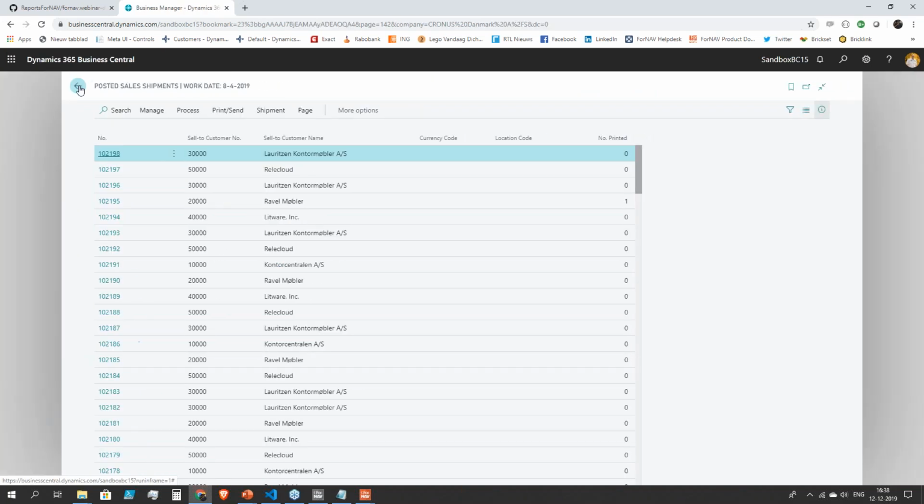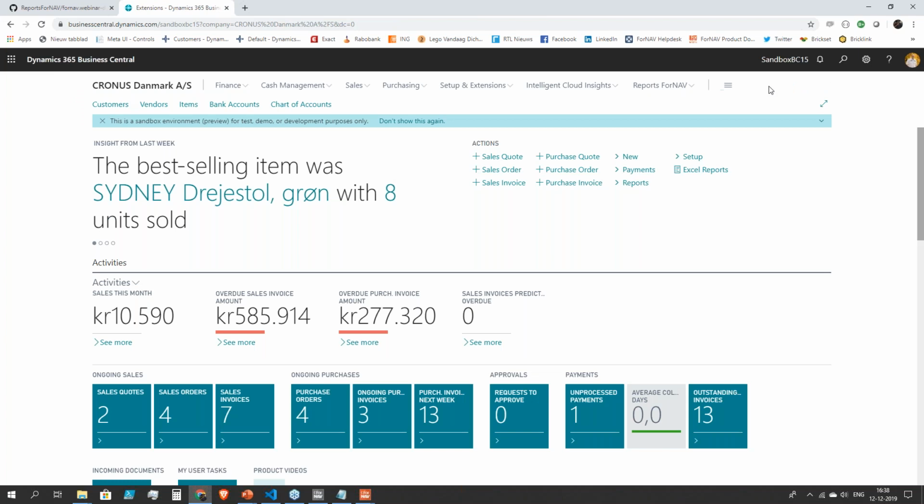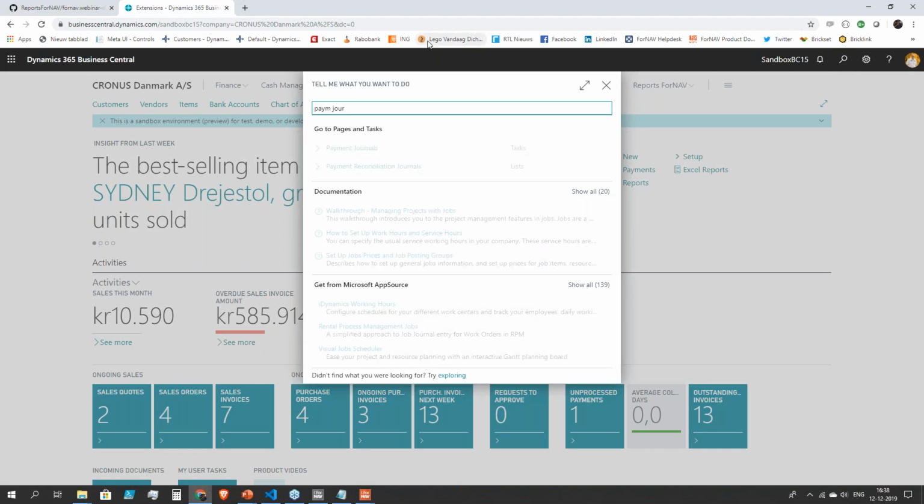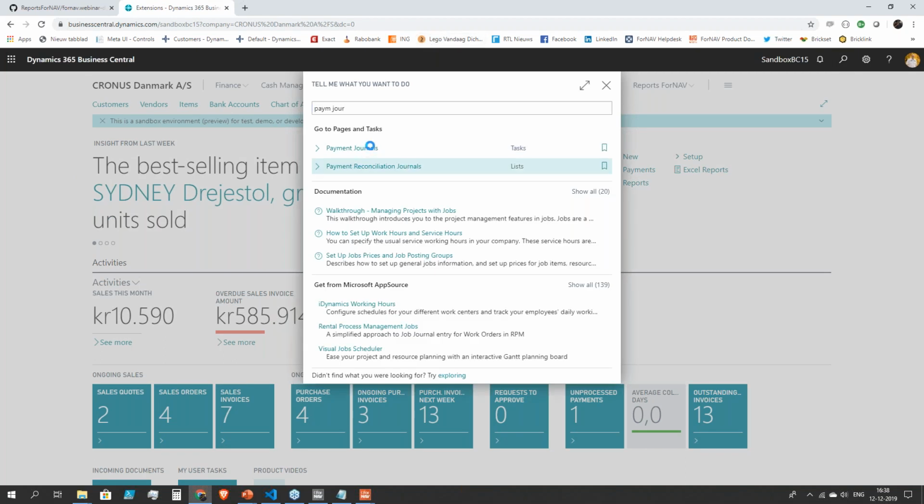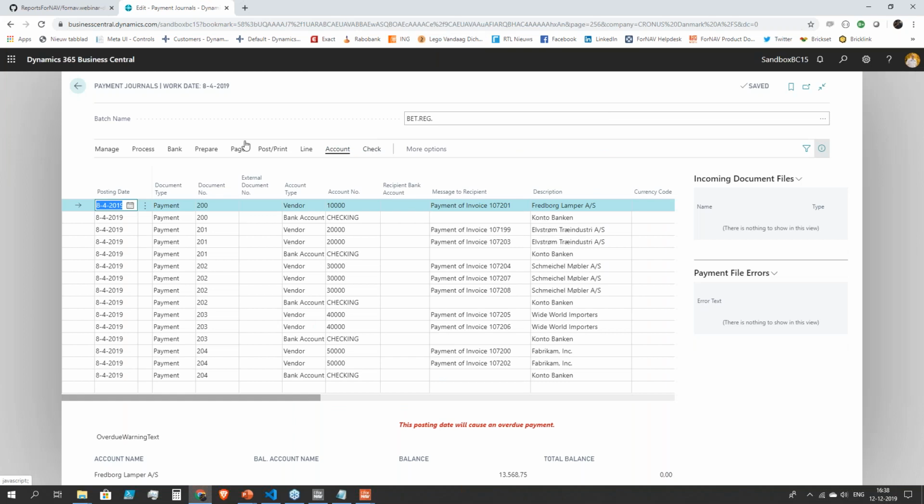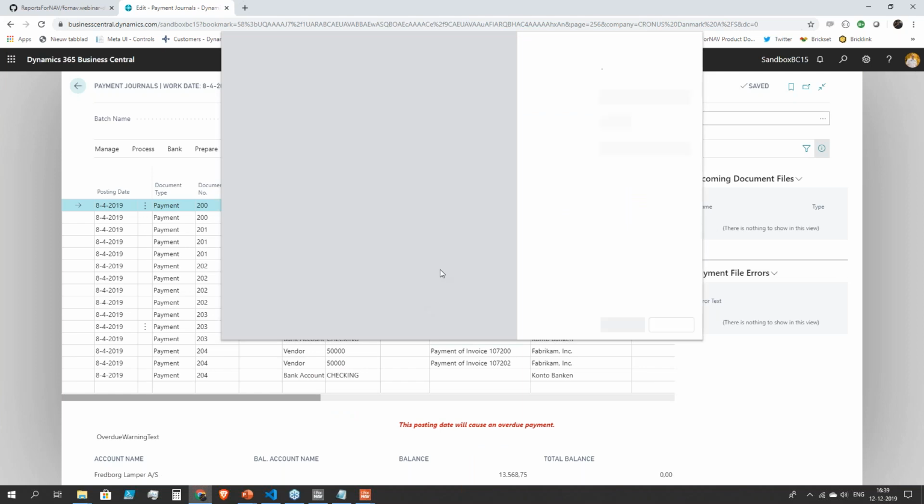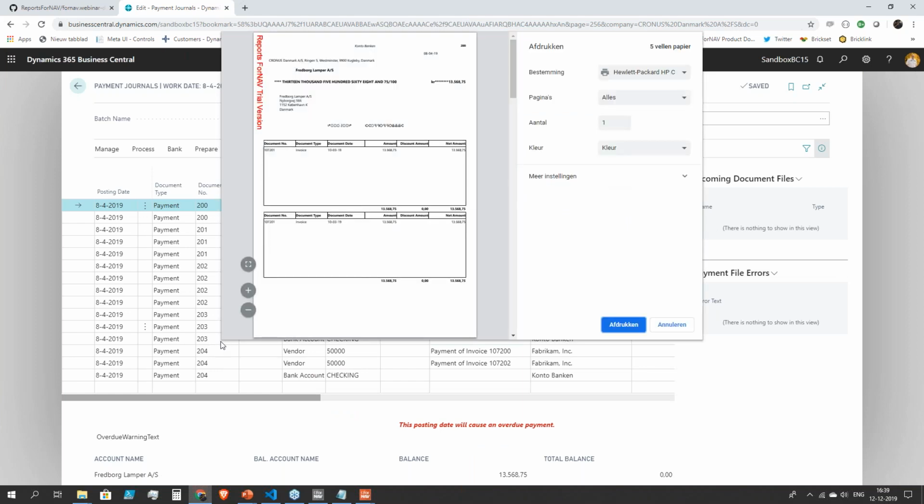So once you have done that, you can go into the payment journal. And in the payment journal, after you have prepared your payments, you can print the check just like you're used to in Business Central. And in this case, the checks were already printed, so I'm going to reprint them. And if I do that, you will see that the MICR is printed on the PDF.